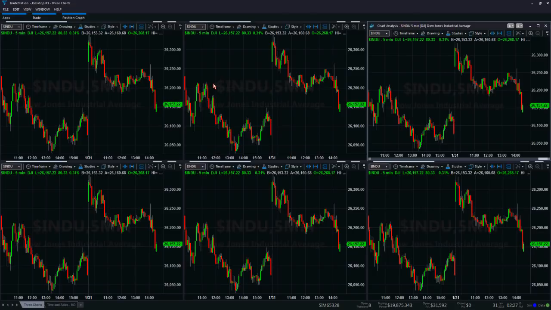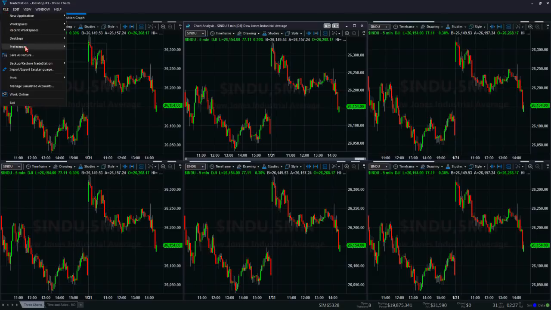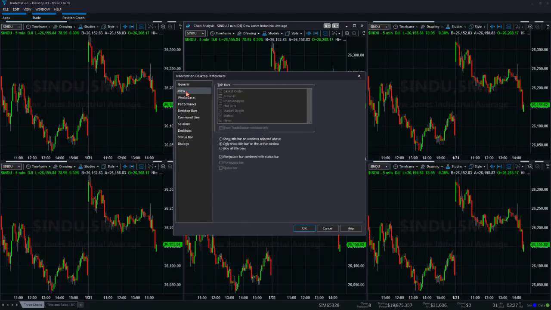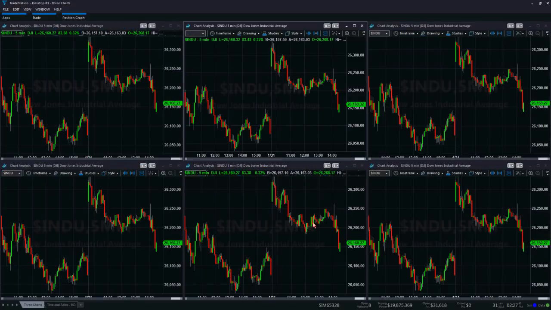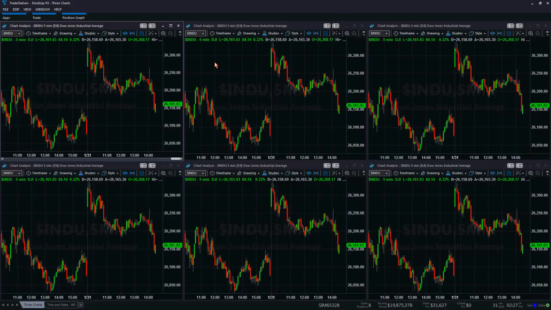Now, if you want the title bar to always be visible so that there's no shifting whatsoever, go to the File menu, go to Preferences, and click on Desktop. From here, in the View tab, there's the title bars. By default, it only shows the title bar on the active window. But if I want the bar on the windows selected above, and all the windows are selected, once I click OK, it'll display that title bar on all the different windows on my TradeStation. Now there's no shifting whatsoever.